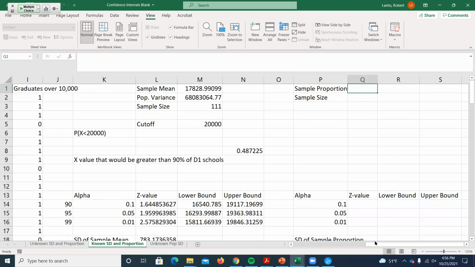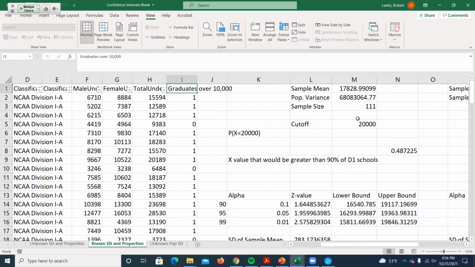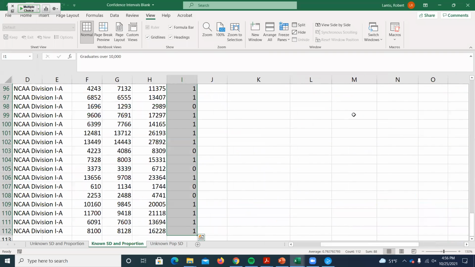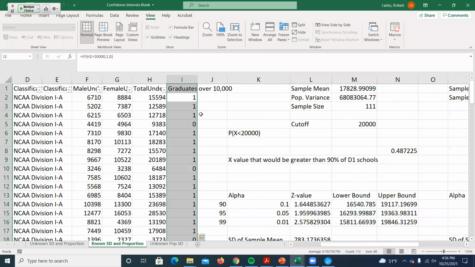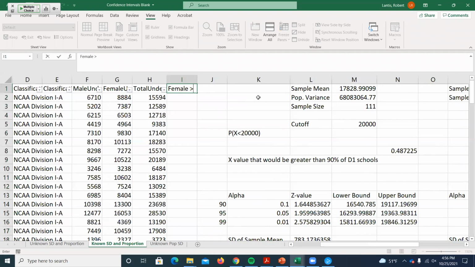Now, to find a proportion from data, I had this example originally, which was what proportion of schools have more than 10,000 students. I've got a, I think, more interesting example that we're going to actually do. So I'm going to delete this column. If you want to follow along, just type in exactly what I have. So here I'm going to do, does the school have more female undergraduates than male? I just deleted that column of data, highlighted it, hit delete.